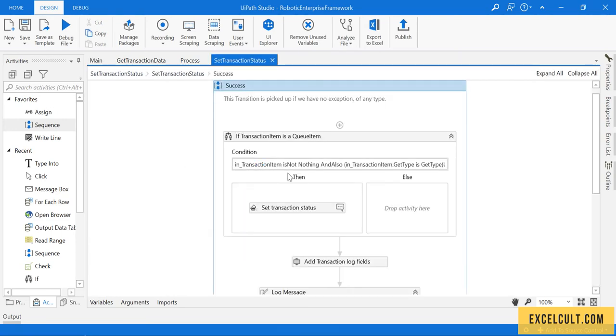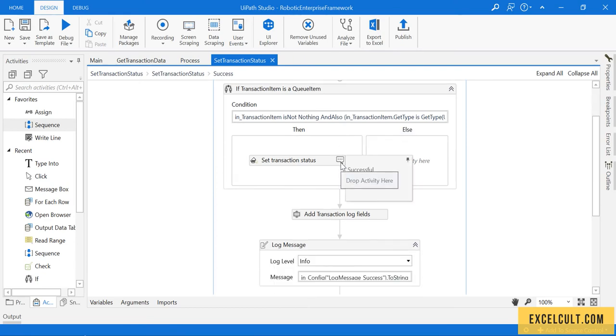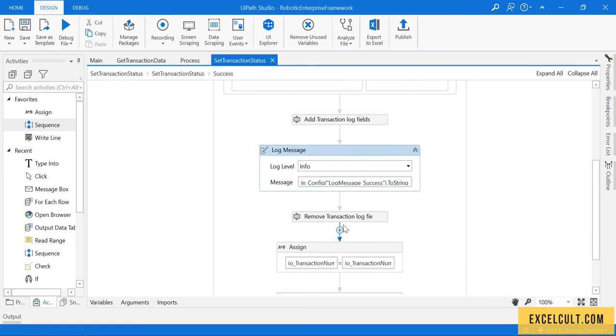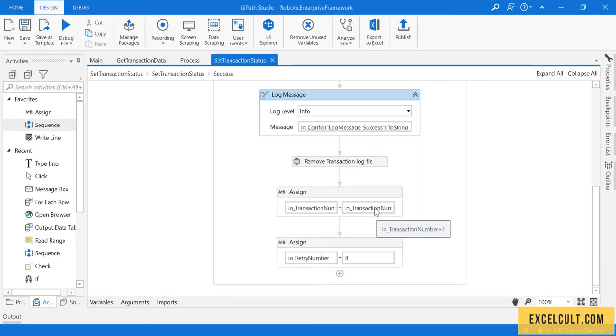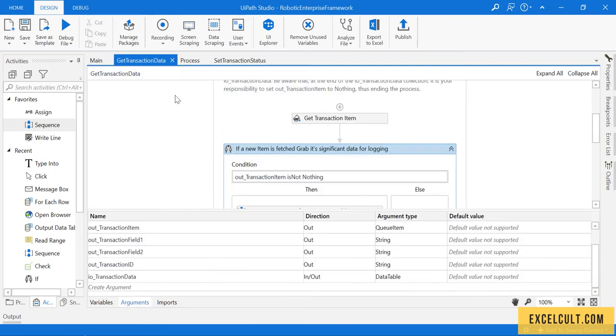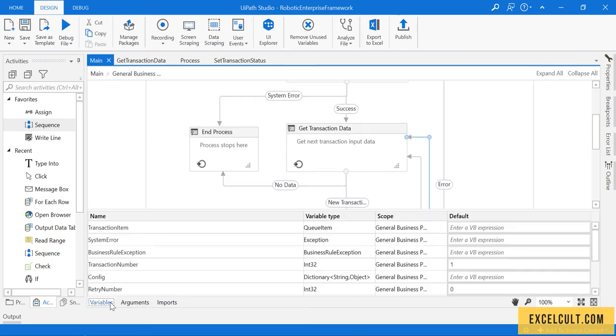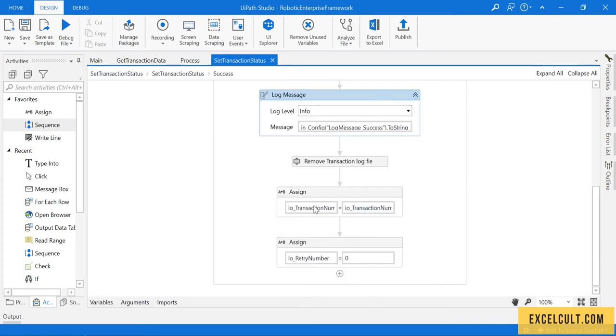Here in success we have something called transaction item, and there are some validations that we will do. We will talk about it later anyway. And then we are setting the transaction. If it's successful, we will set successful here, or if it's failure, then we have other loggings available over here. We are incrementing as we have discussed earlier. Here our transaction number in the main, it's 1, right? So here we are incrementing it so that we can go to the next available transaction. For success we are doing it.